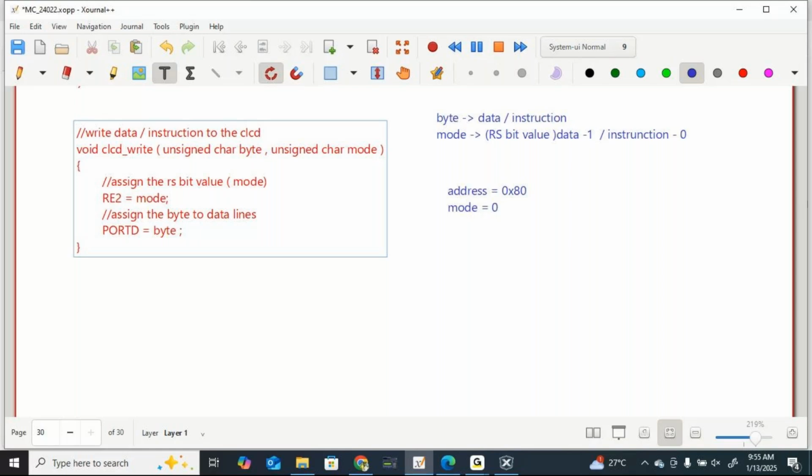We have two methods actually. One is the delay method, another one is polling for D7. We cannot use polling for D7. Why? Because our R bar W bit is connected to the ground, so we cannot change its value. So we have to go with the delay method.